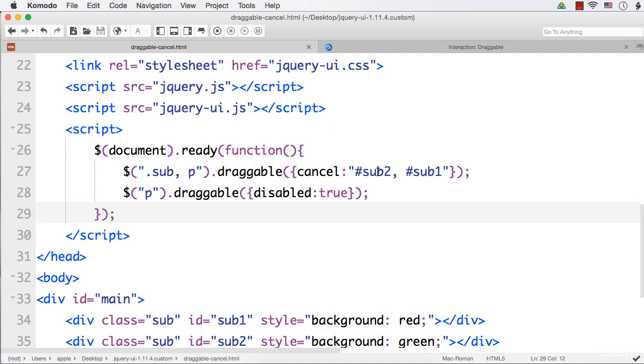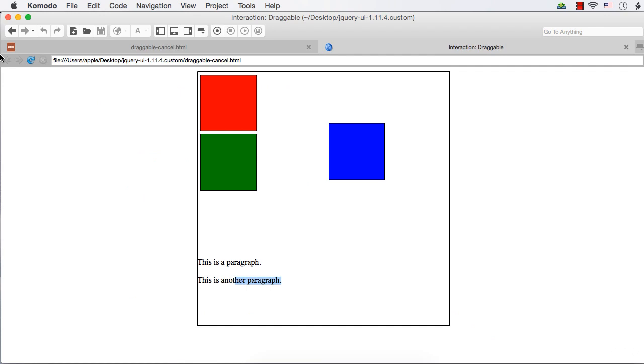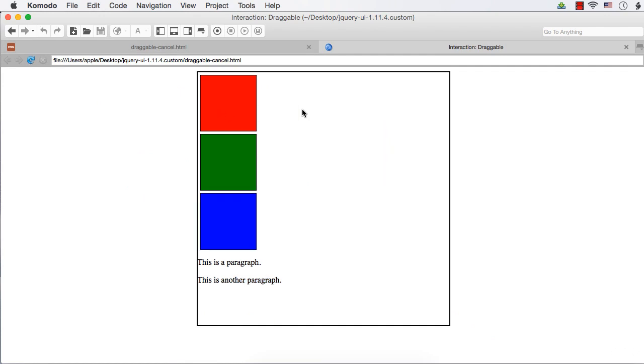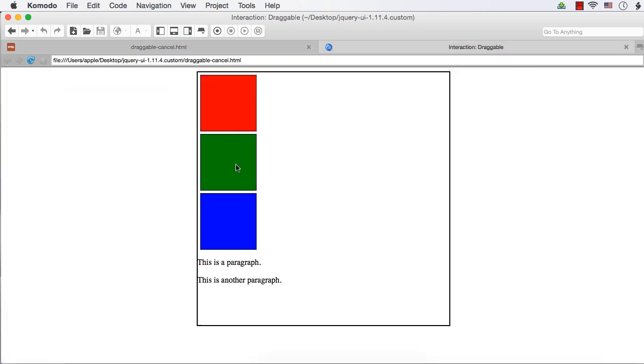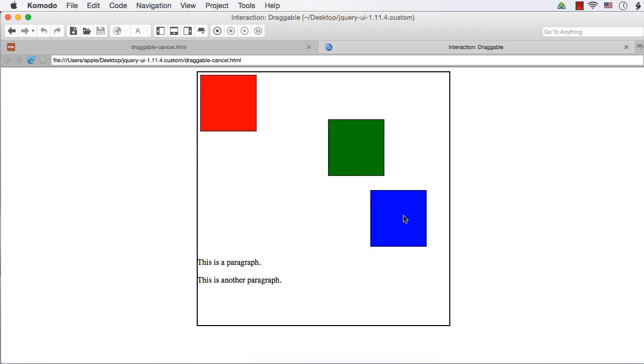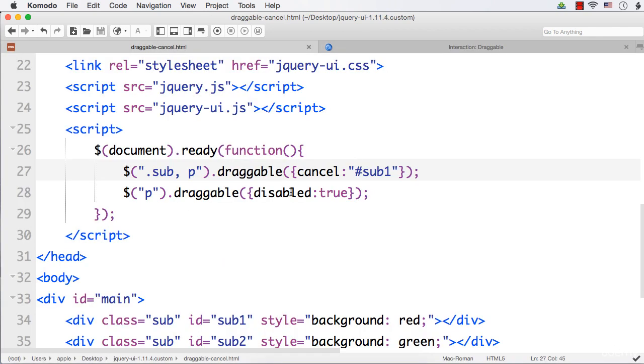Let me remove this cancel for sub 2 because most of the items are not draggable now, and save this. Refresh. See, this is not draggable as we have specified cancel to be sub 1, but sub 2 is draggable, sub 3 is draggable, but the paragraphs are not draggable because we have set the disabled value to be true for these paragraph elements.